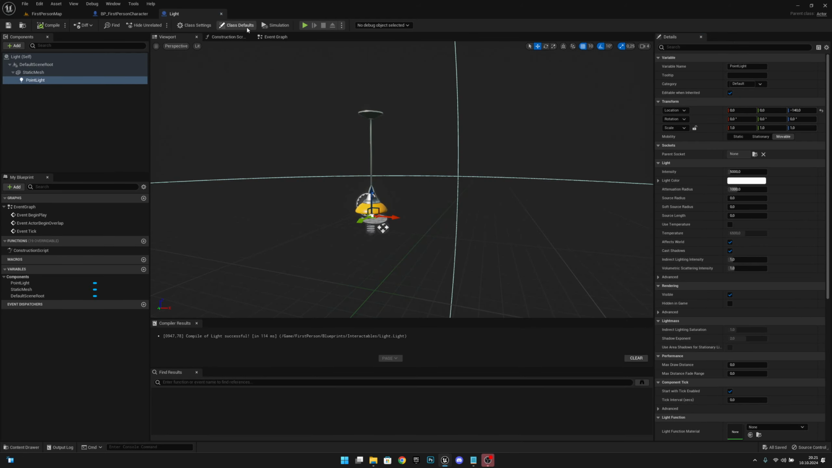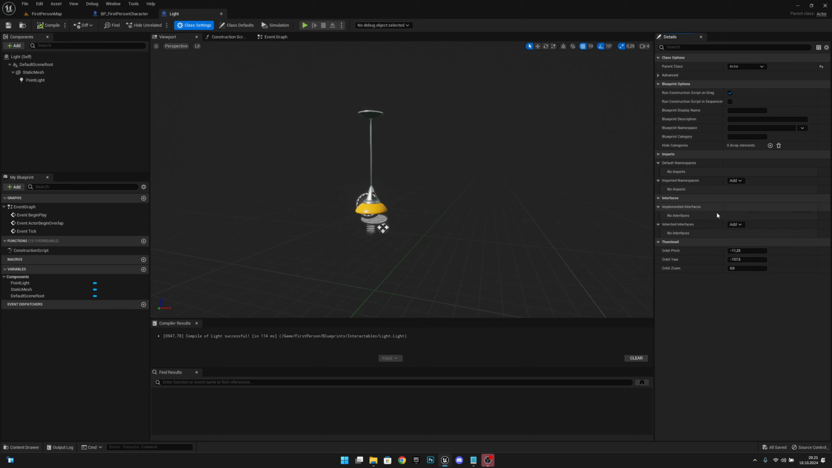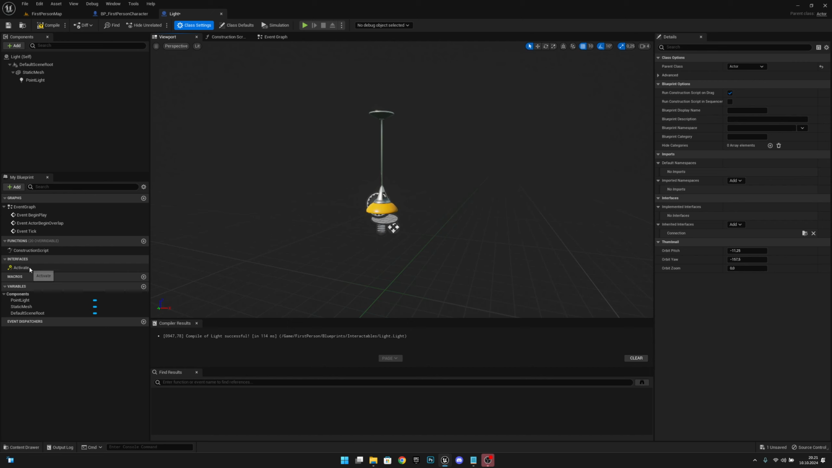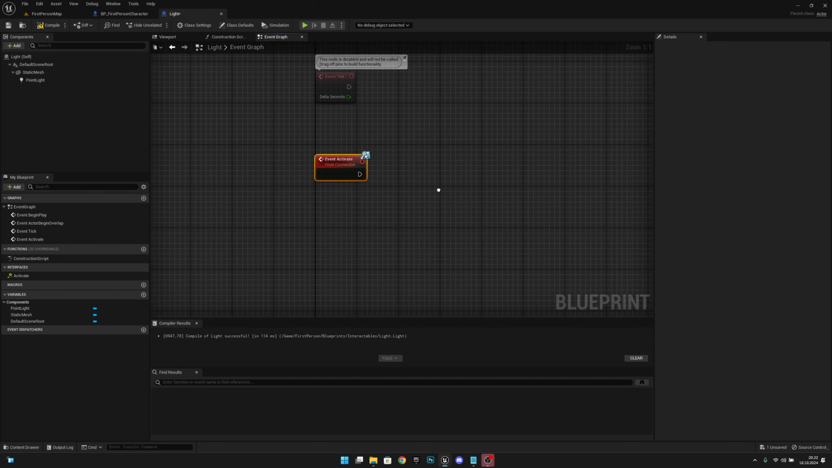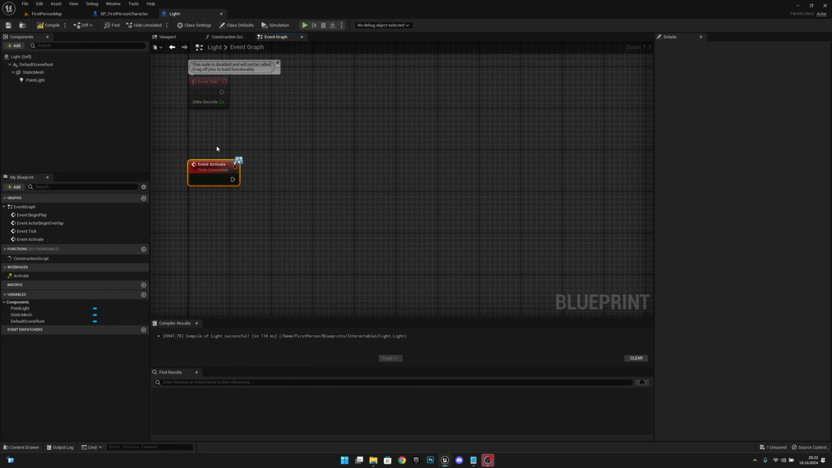And here on the light, we want to go to the class settings and we want to add that connection interface. So connection. So now we can connect this. We have this activate interface event here. Let's double click on it. Here you want to create the code.